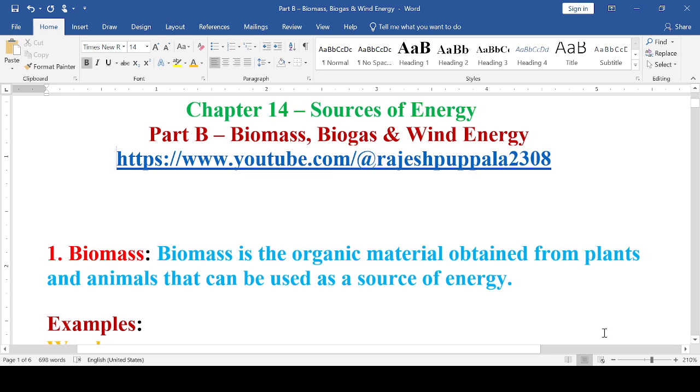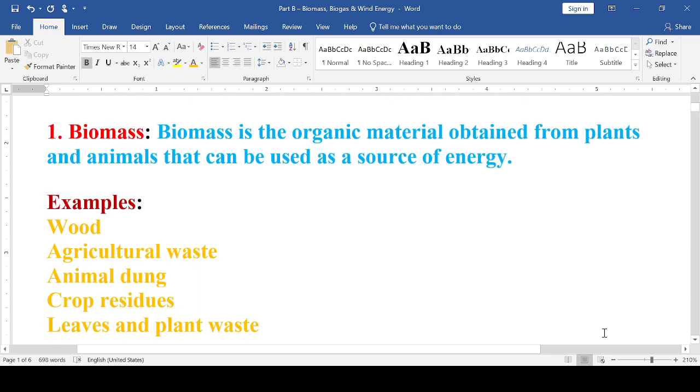So what do you mean by biomass? Biomass is the organic material which is obtained from plants and animals that can be used as a source of energy. So what kind of organic material is it? Organic always informs you about living things. That is the material obtained from plants and animals that can be used as a source of energy.